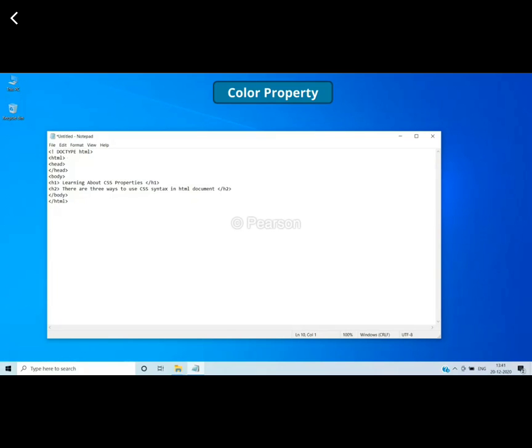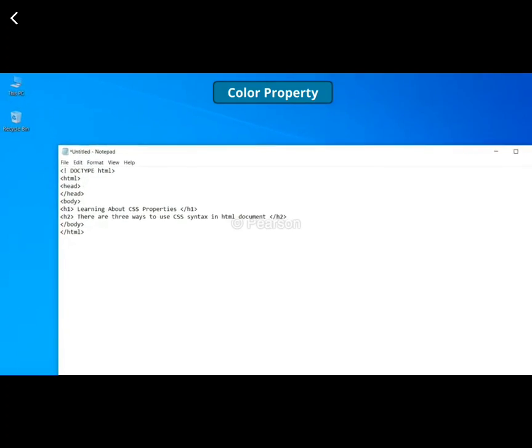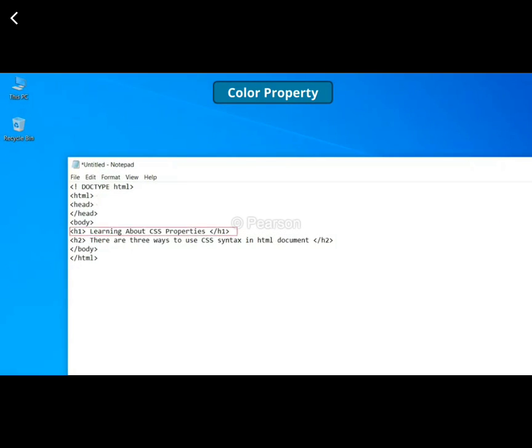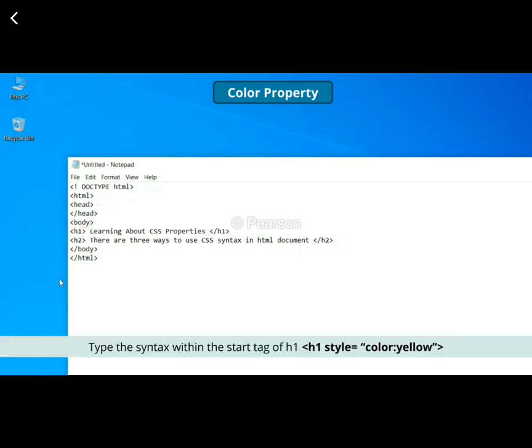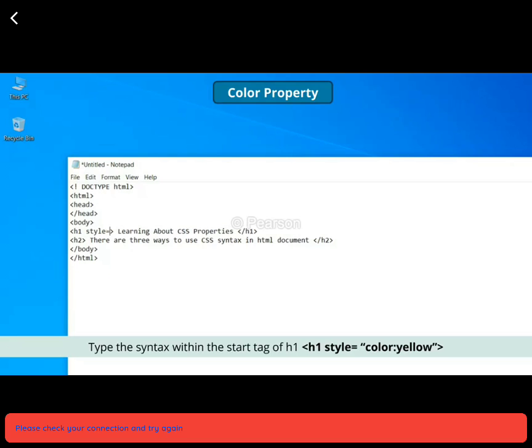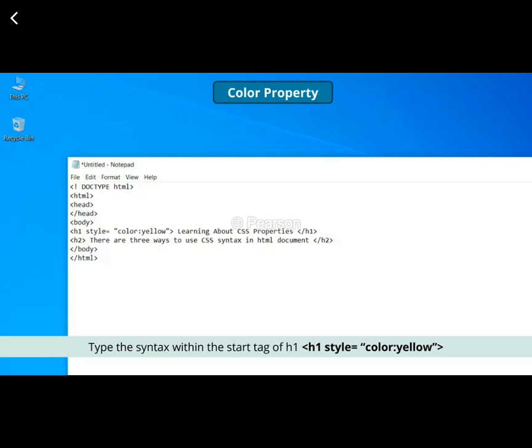Let's begin with color property in CSS. It formats the color of the text in a web page. We can build the general CSS syntax for this attribute by using color name method with selector h1. Type within the start tag of h1 space style equal to space color colon yellow.